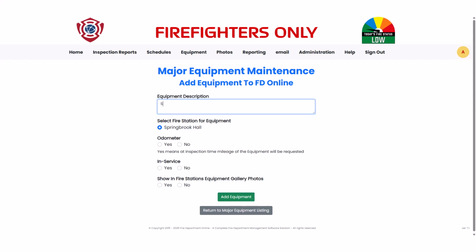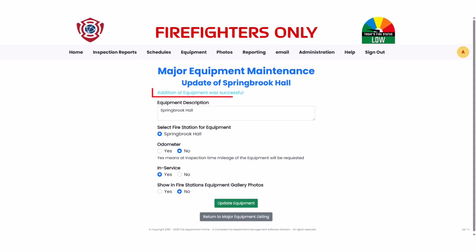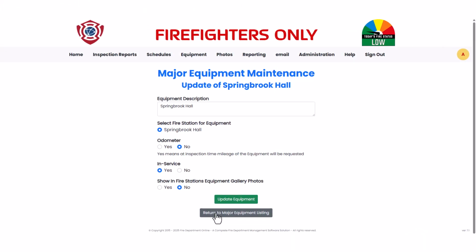Let's add the fire station as major equipment so we can do inspection reports on it. We will also show you what happens when you select No for Show in Equipment Gallery Photos. Once finished with your input, click on the Add Equipment button. We get a confirmation message that the equipment was successfully added. Also, there are no additional input fields available to us, and the Add Equipment button is now an Update Equipment button. Click on the Major Equipment Listings button.